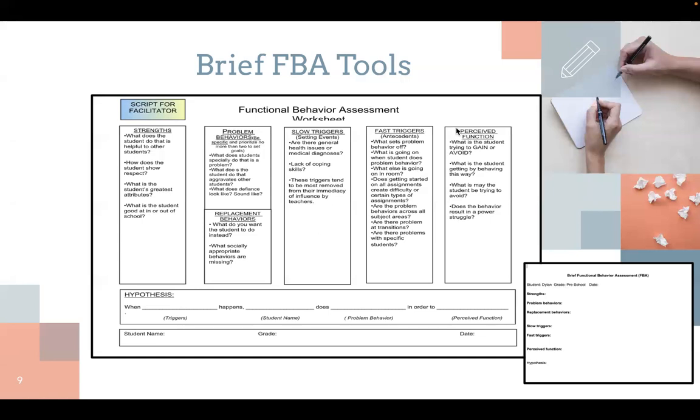And then also, you'll want to think about the perceived function. And we've started to do that a little bit so far too, when we're learning about the formal, comprehensive FBA and BIP. So what's a student trying to gain or avoid? What is a student getting by behaving this way, right? What's a consequence to the student? Does the behavior result in a power struggle?